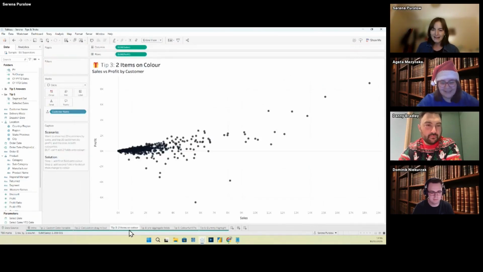Okay, my next tip. This is one that I think I learned quite late in the day, actually, and it's really useful. So sometimes when you're creating a view, you might want to have 2 fields on color, and you would be forgiven in thinking that that is not possible.